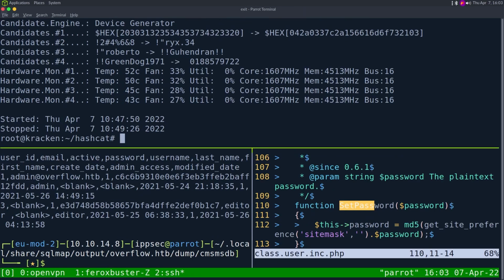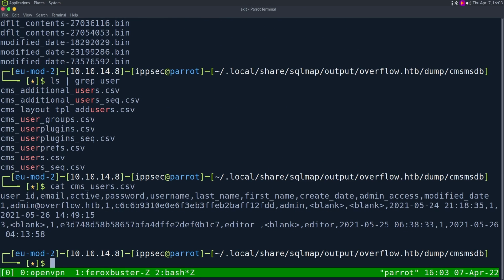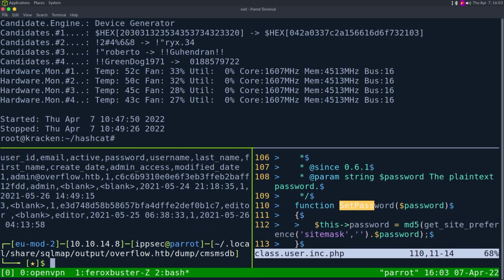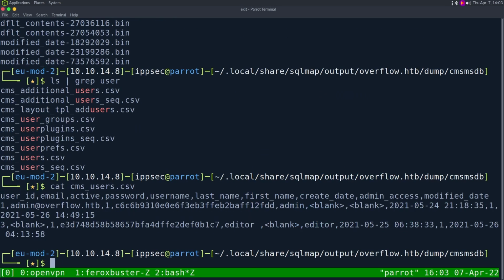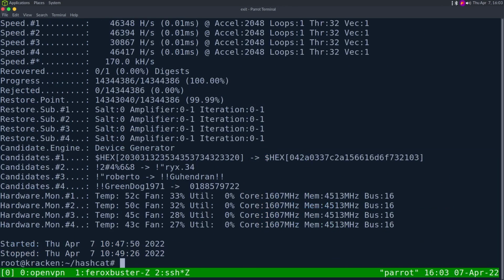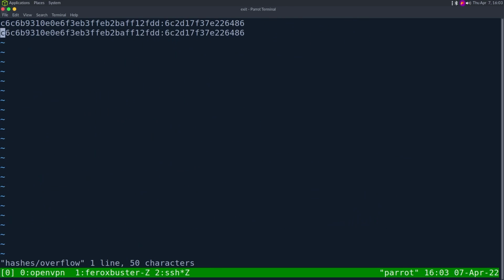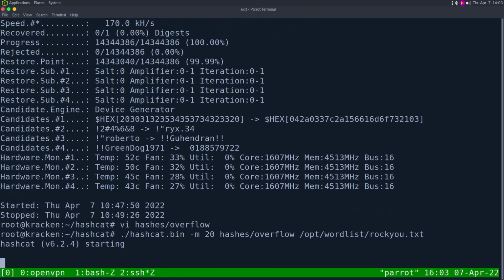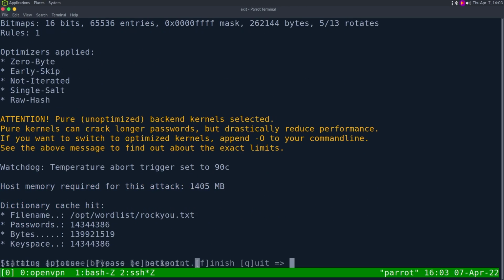However, as it was working, I just thought of something. I ignored this second entry because we had the blank thing. But we do have a username as editor and another MD5 hash. So I'm going to try grabbing this one as well. And let's just try cracking this before we change anything. Go back to hashcat, vi hashes overflow, and then let's put this in and attempt to crack this and see if this one returns anything.